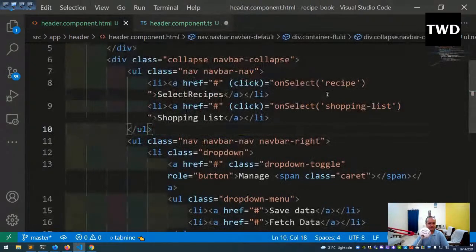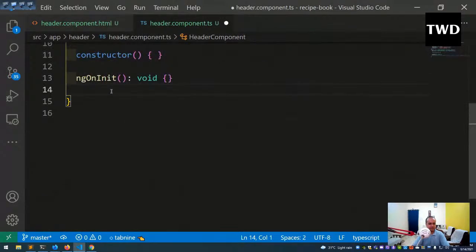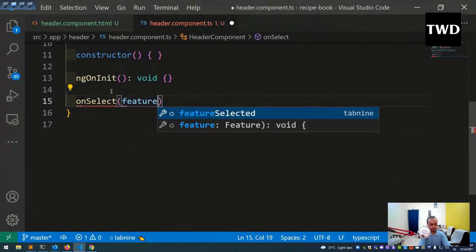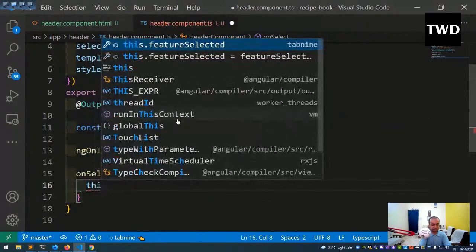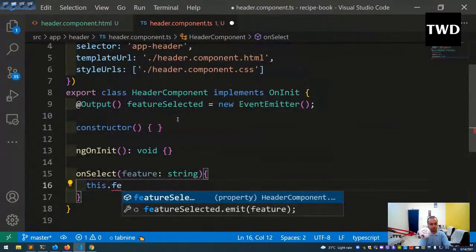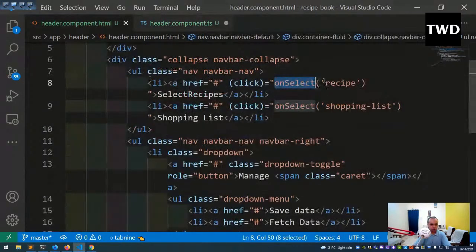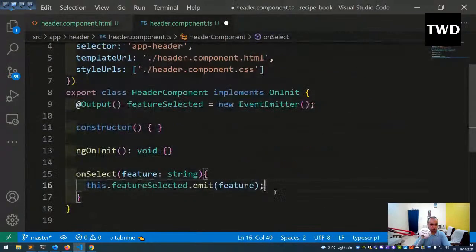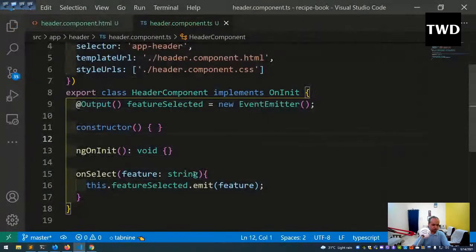Now this onSelect thing I have to do. onSelect, feature is a string, we are passing that feature string. I don't want this much TypeScript. Okay, and now this.featureSelected.emit. So featureSelected is it, and emit the feature. Whatever the feature is, it will be either recipe or shopping list, so it will be passing that. If I save it and see, the error has gone. Okay, so now we are emitting this thing.